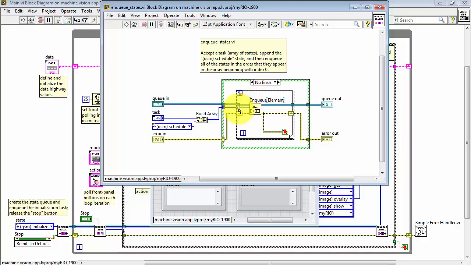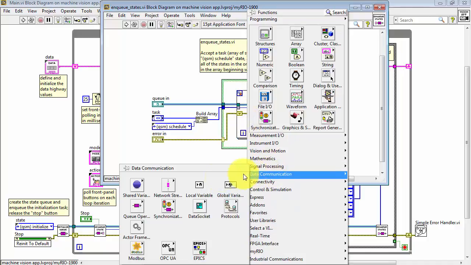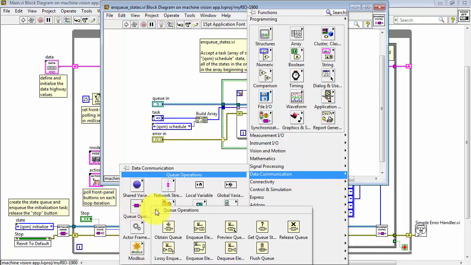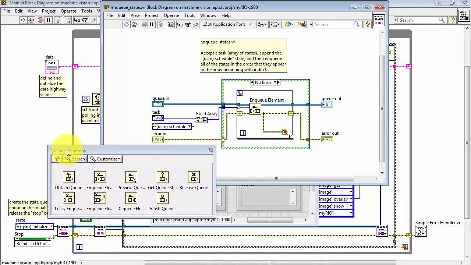Next, I'm using a for loop with auto-indexed tunnel on the input, and that will then step through and retrieve each individual state from the task. These individual states are fed to Enqueue element.